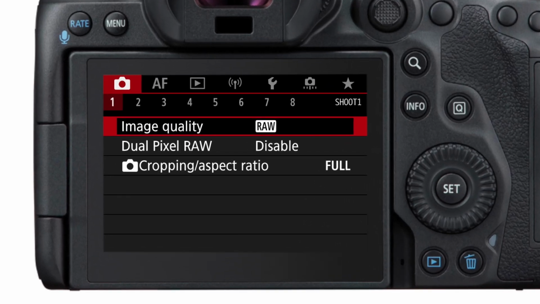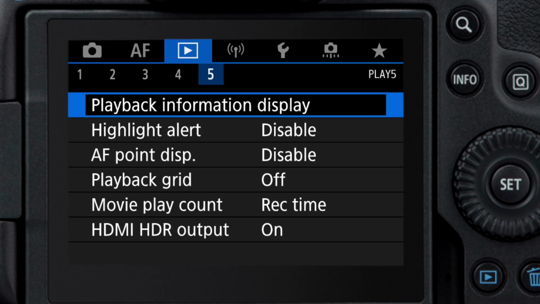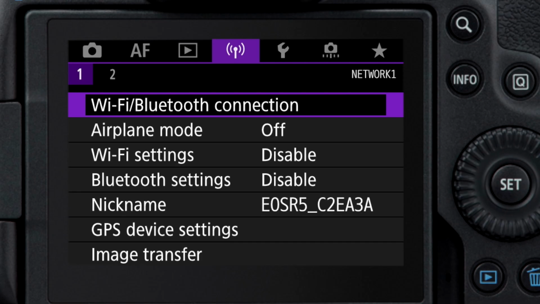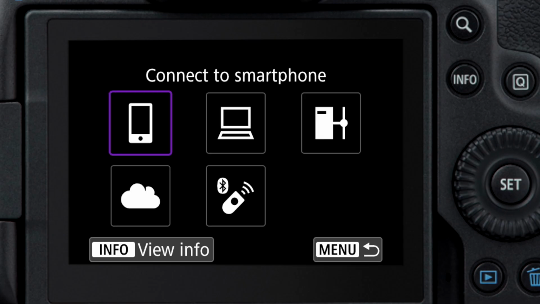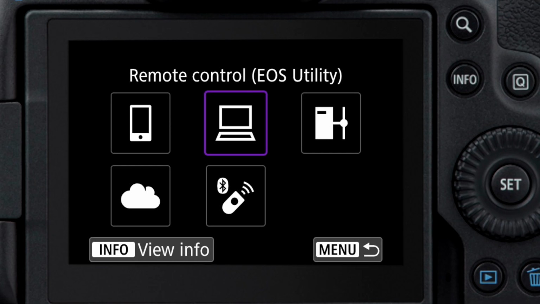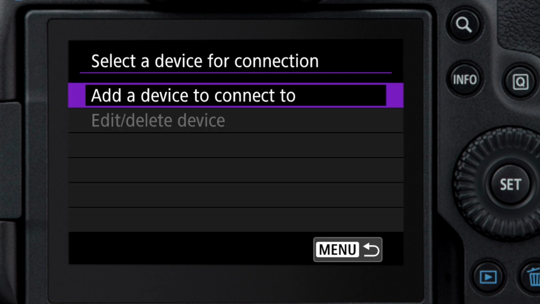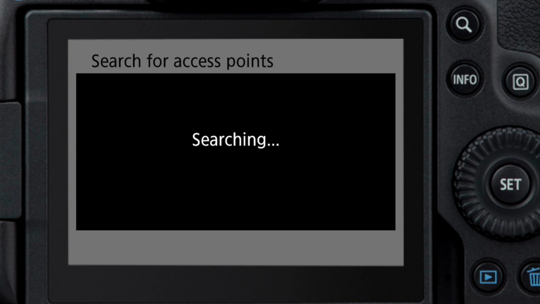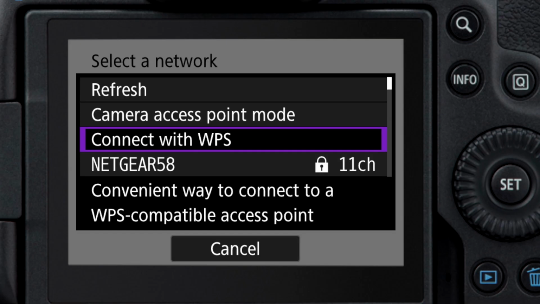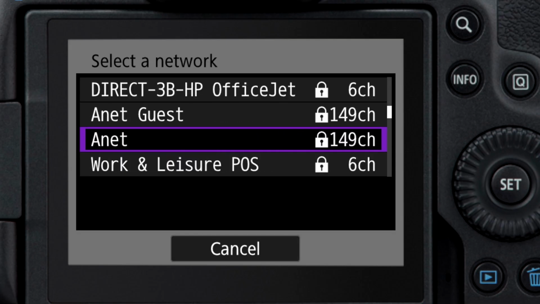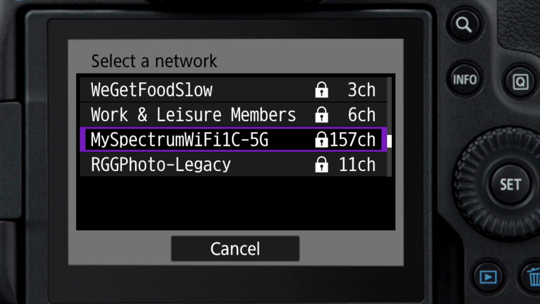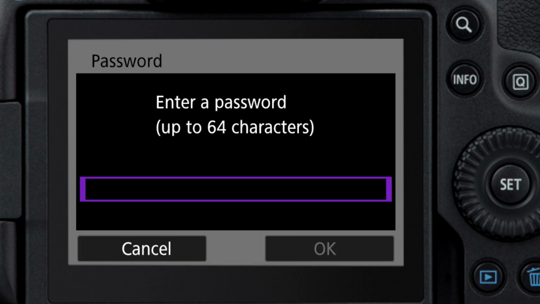All right, so we're going to go over to the menu. The very top line we're going to select, and that's Wi-Fi Bluetooth. And now we go to Remote Control EOS Utility. Now we're going to change Wi-Fi to Enable. And then we add a device to connect to. Now it's going to search for a second. And we're going to select our network. And this takes a second, but we're going to input our password.